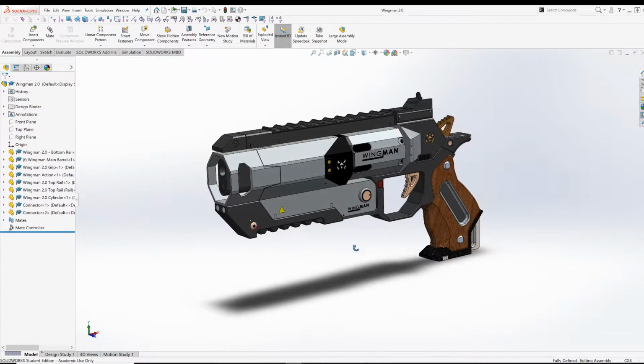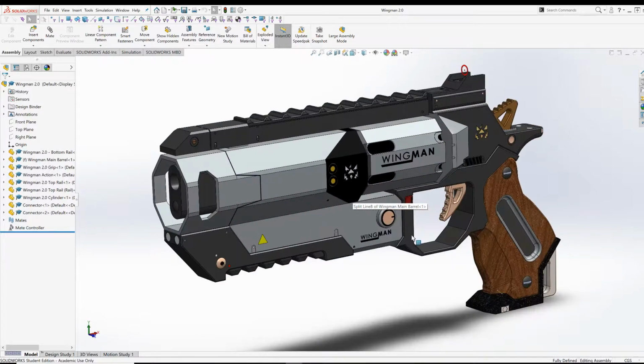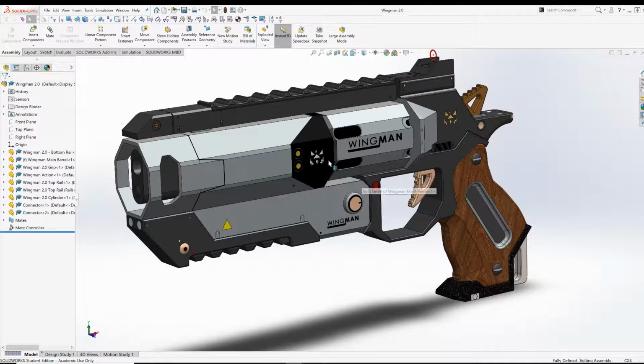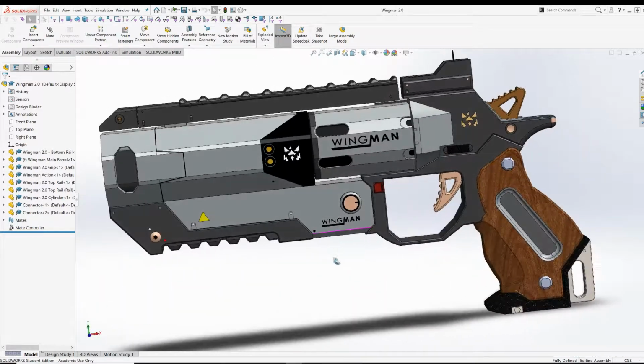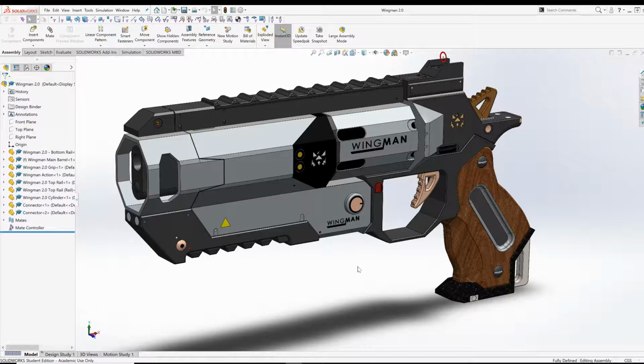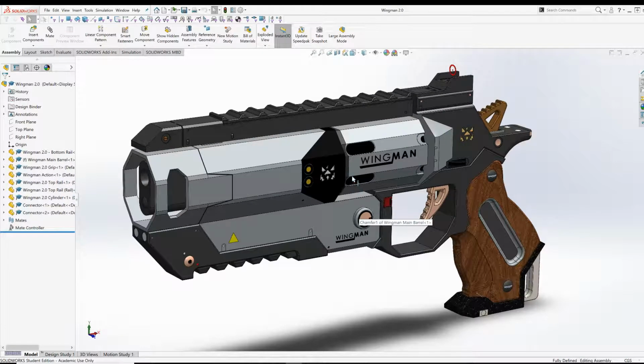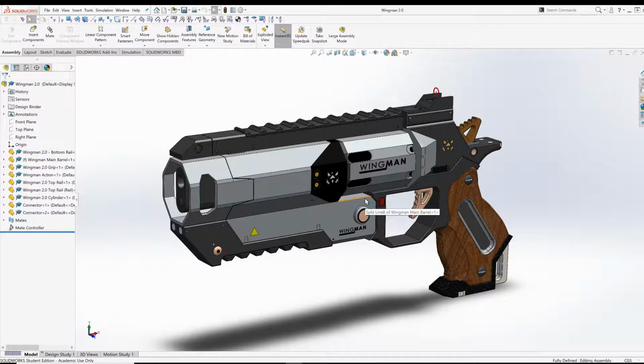Today I'm using my own personal model I made of the Apex Legends Wingman, not the Titanfall 2 Wingman, the B63, I believe it was. So we're going to be using this as our test model today, mostly because I just think it looks really cool and I'm quite proud of it.